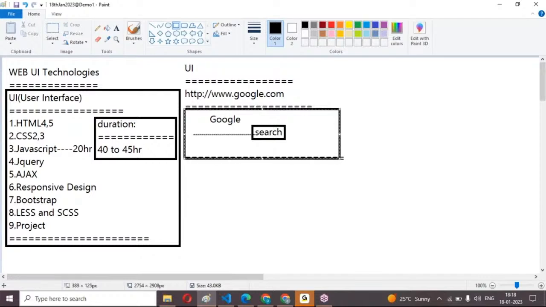This is one UI page. This UI page definitely interacts with the server page. That server page is a PHP page or a Java page or a .NET page, any server programming. Python programming, you can use it as the front end server programming.